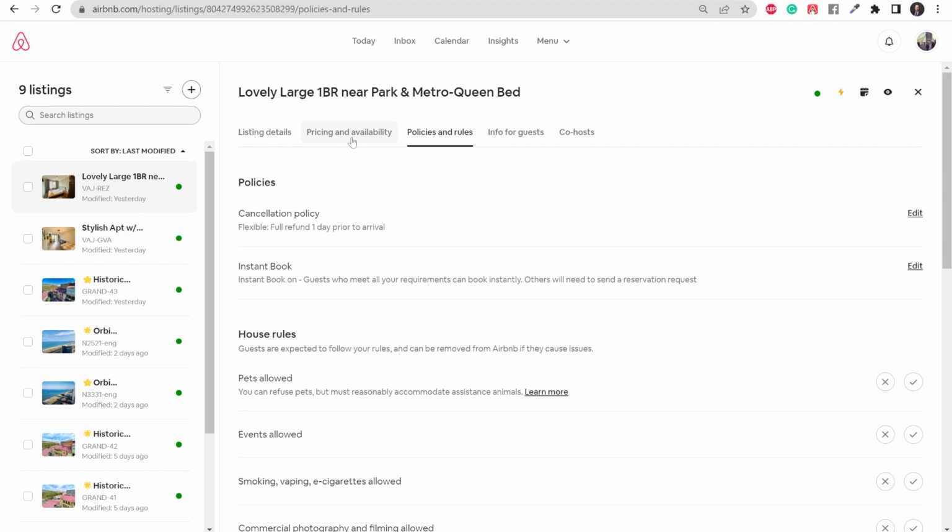And in general, we are going to talk in detail about our pricing strategies and how we price our properties so that we run at 90 plus occupancy, even in the low season. So that is coming up.